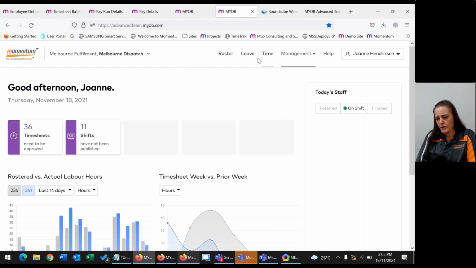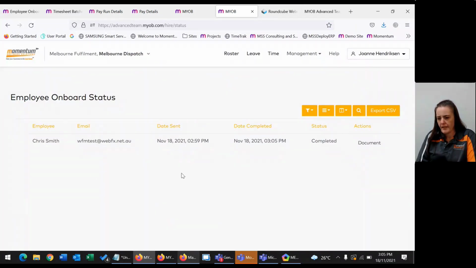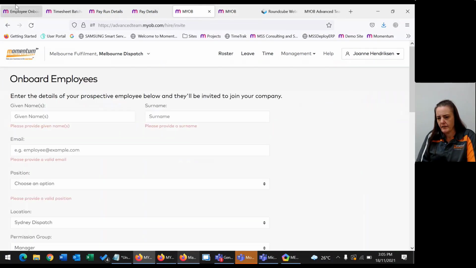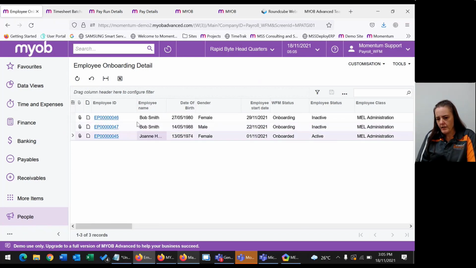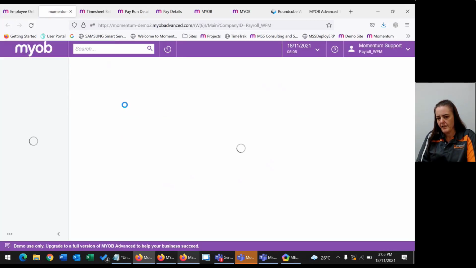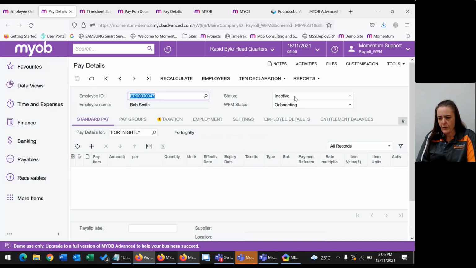And then when we go into our onboarding status, we will see that we have now completed the onboarding in here. So if we go across now to our advanced onboarding, you can see that we have actually onboarded a new employee, number 47 here. And that employee goes straight into advanced. So at the moment, they are set as inactive.